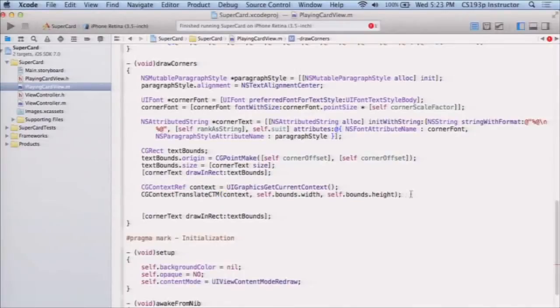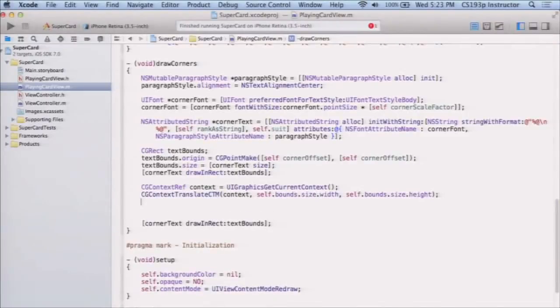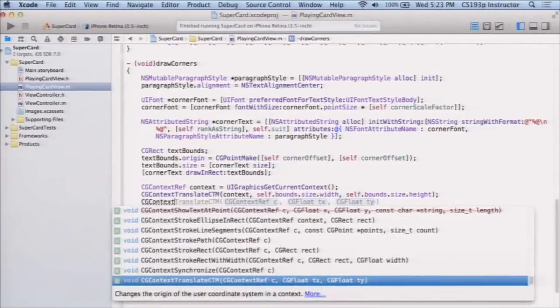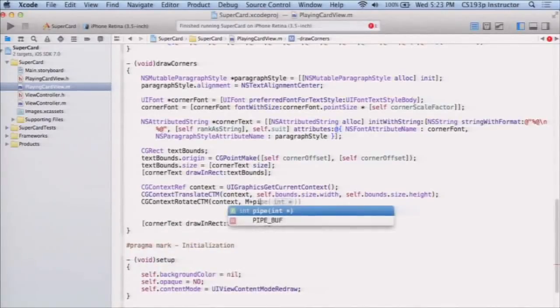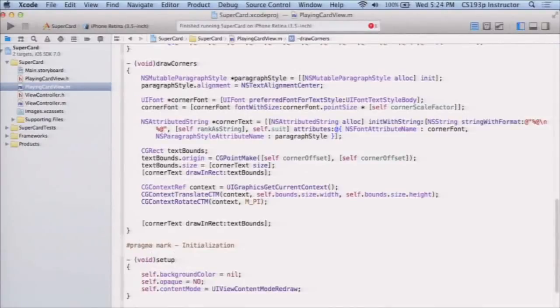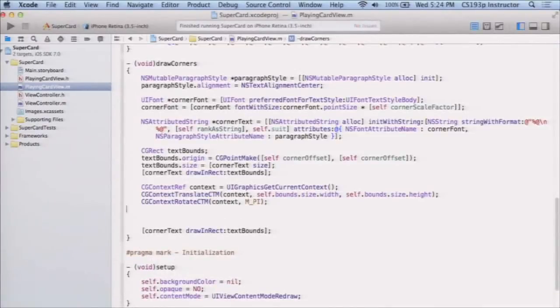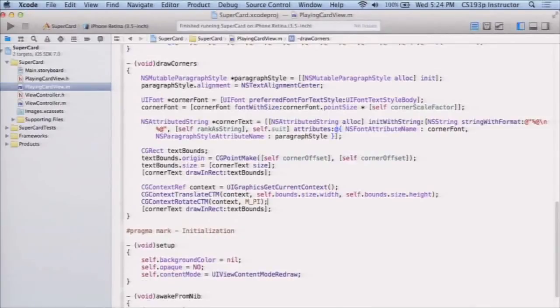Oops, did I type something wrong? Size, oops, size. Okay, self.bounds.size.width, self.bounds.size.height. So I'm moving down to the bottom corner there. Remember, our origin is in the upper left. And now let's rotate. There's a rotate CTM context, and this is radians. So I'm going to go halfway around, in other words, upside down, which is M_PI. Pi radians is halfway around a circle. I want it to be directly upside down, 180 degrees from where it was before. And that's it. So I translated and rotated what I'm going to draw, and then I'm just going to draw the exact same thing again.